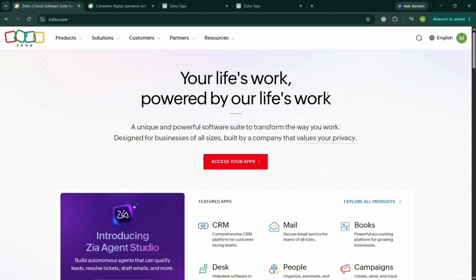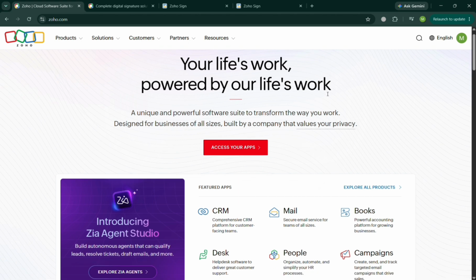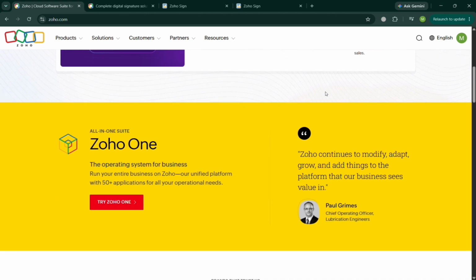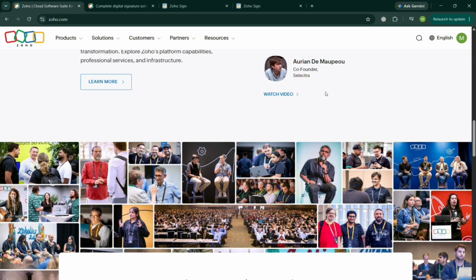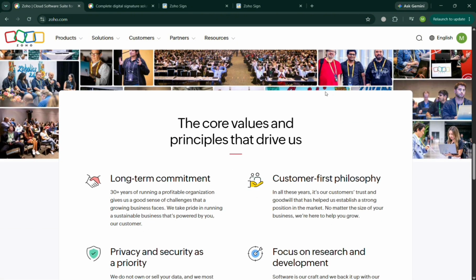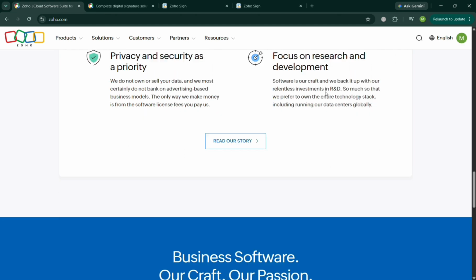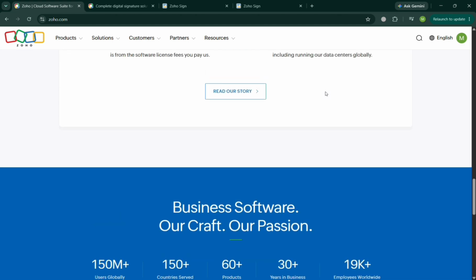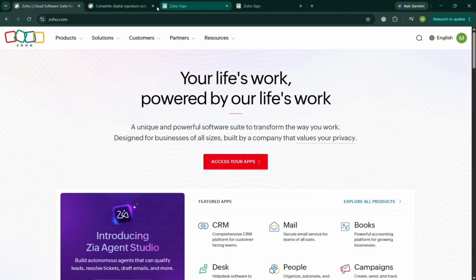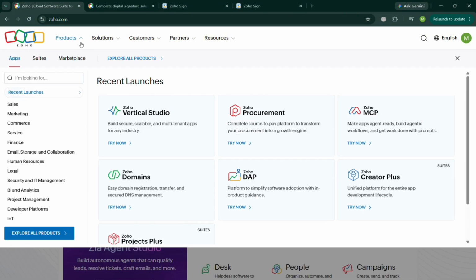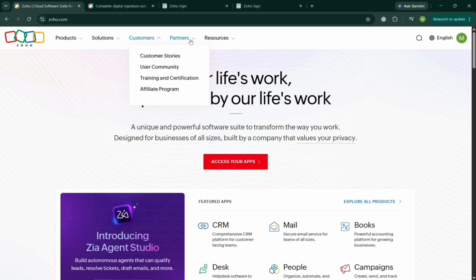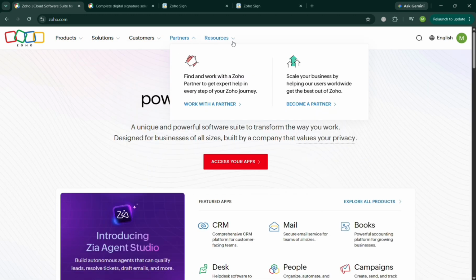But before that, if you don't know what Zoho is, it is a cloud-based software company that provides a comprehensive suite of business applications designed to help organizations manage their operations more efficiently, and the platform includes solutions for customer relationship management, accounting, finance, human resources, project management, email, collaboration, marketing, and business analytics. And Zoho is widely used by small and medium-sized businesses as well as large enterprises because of its portability, scalability, and seamless integration across its applications.